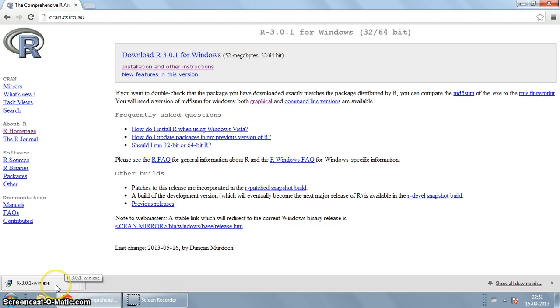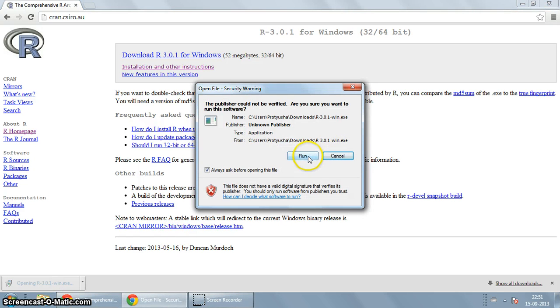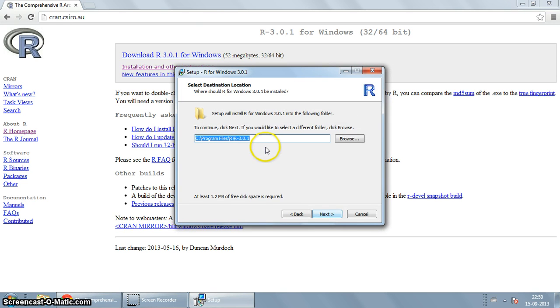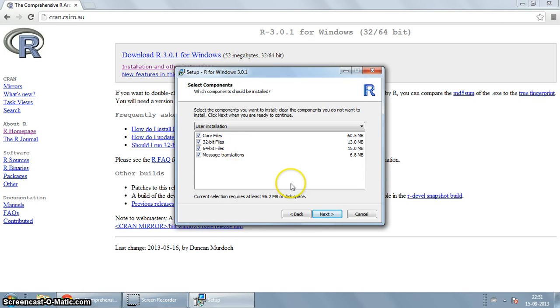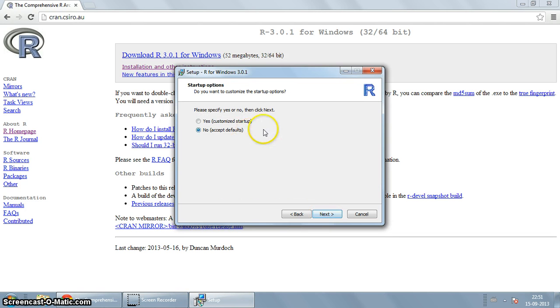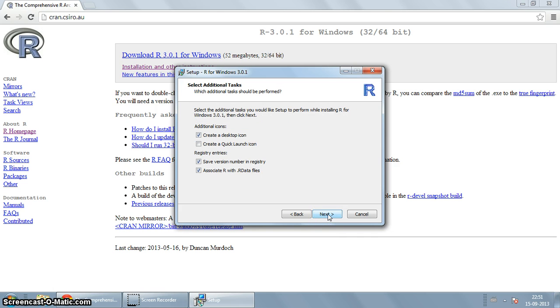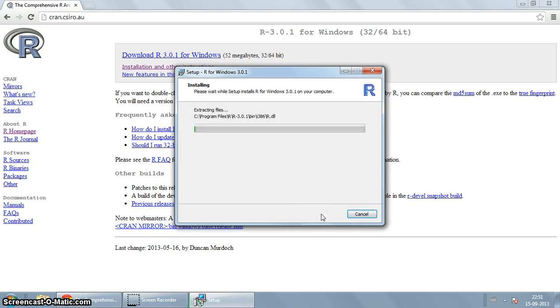I already have this exe downloaded, so I'm just going to click on it to start the installation. The usual security warning, so you can just click run and the install should start. The standard installing instructions. Next, I'll just keep it as it is. Again, we'll just choose the default. The customize startup options, since you really don't know about this, I'll just keep it as it is. I should set up the program shortcuts. Create a desktop icon, yes. Quick launch, for sure. I'll just go ahead with the default. So the installation is in progress and shouldn't take too long.